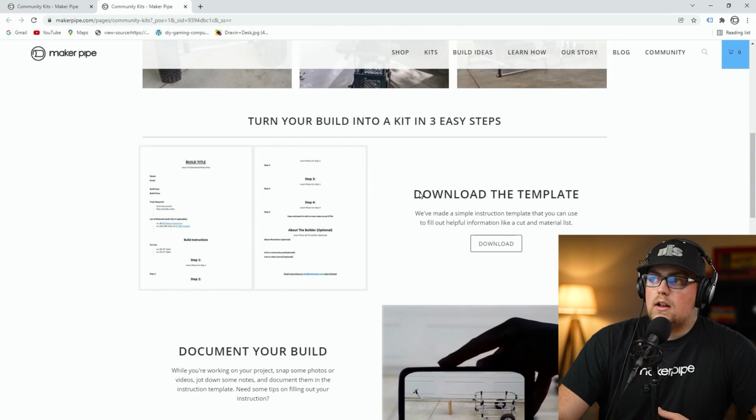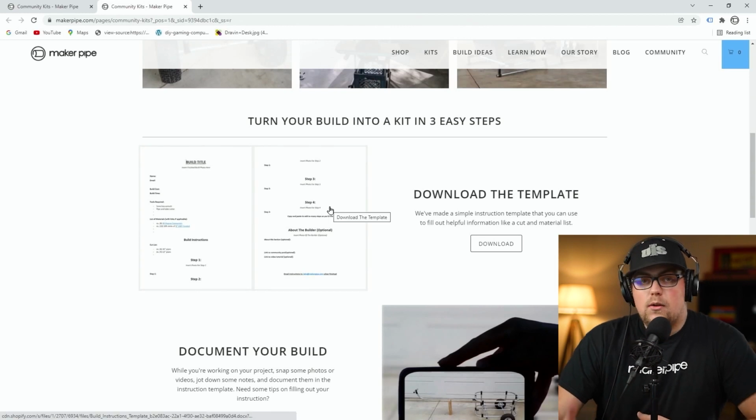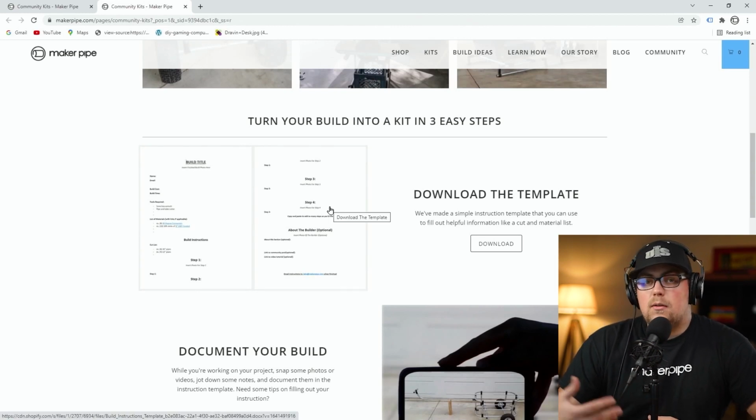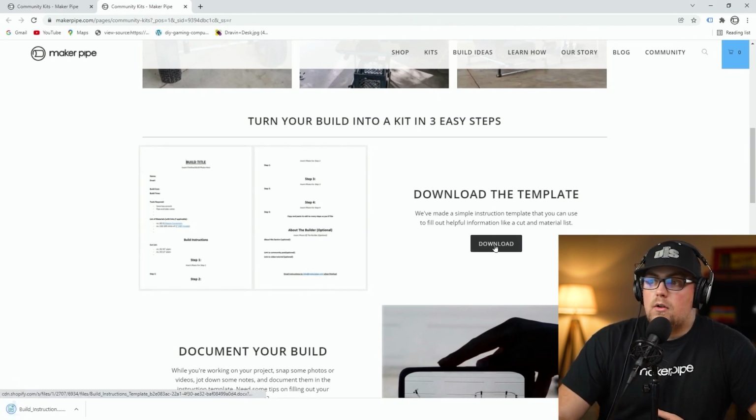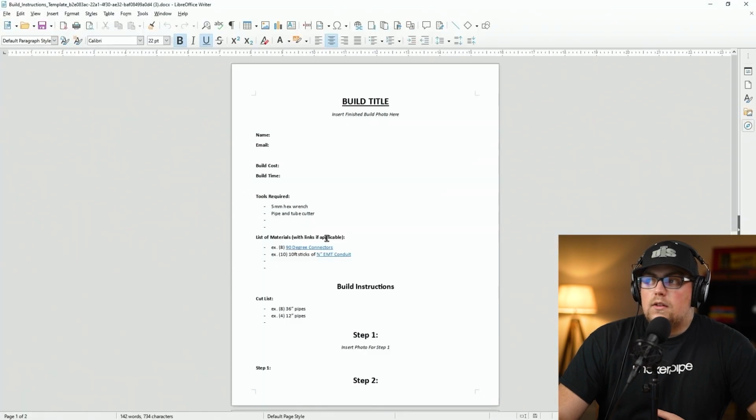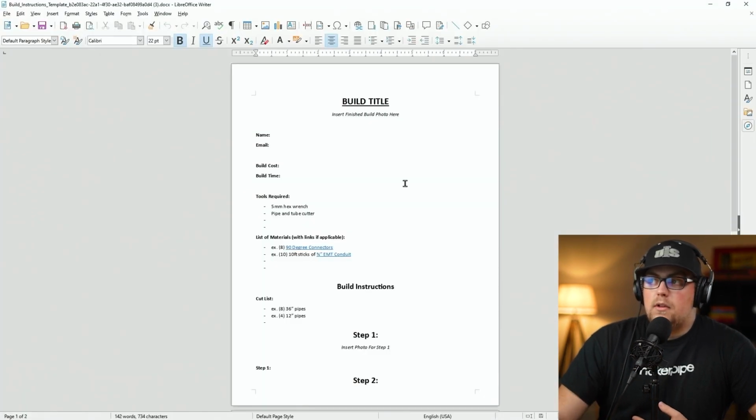We've tried to make it as easy as possible because we not only want to make it easy to build something, but we want to make it easy to share something as well. So we've created this simple template. You don't have to use this template. We've had community members submit instructions that they made their own, which is totally fine. But if you want to use this template, you can find it here on this page and download it. Once you click on that, you'll see this blank template that you can fill out.